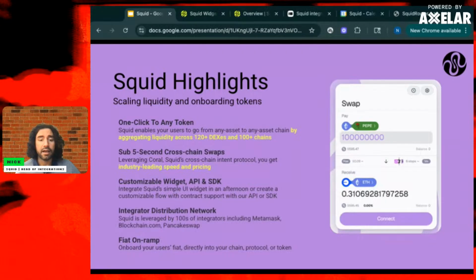And then lastly, our integrator distribution network. We're in hundreds of projects, hundreds of tokens support Squid routing, and are leveraging our widget in order to let their users acquire their token with their liquidity from any chain. And lastly, we support fiat on-ramps. This makes it easy for users in any jurisdiction to onboard their fiat into on-chain liquidity, and then they can leverage that liquidity and swap between tokens.